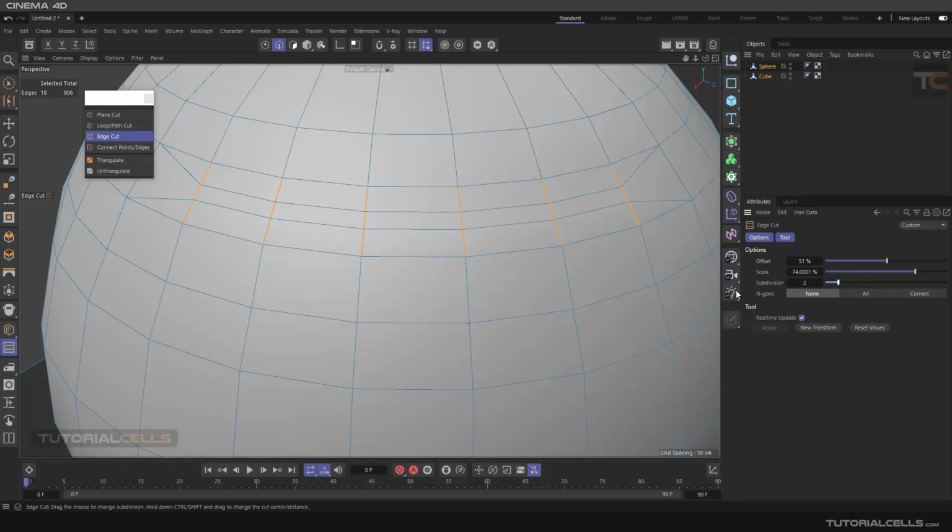You can select the loop, it's not very important. Here you can change the scale of that subdivision, or any subdivision you add. You can change the scale of them.